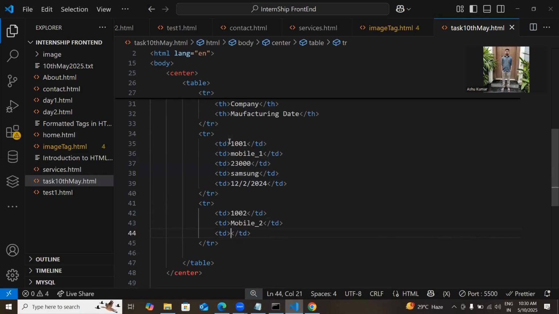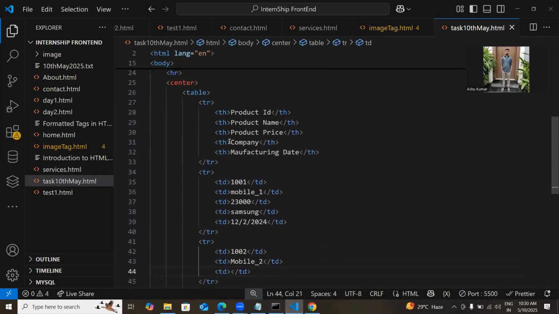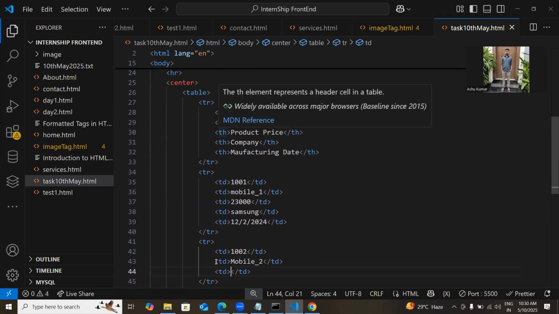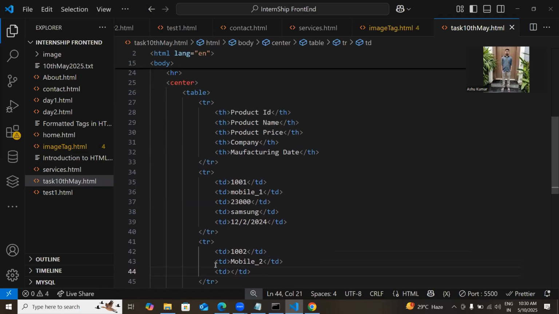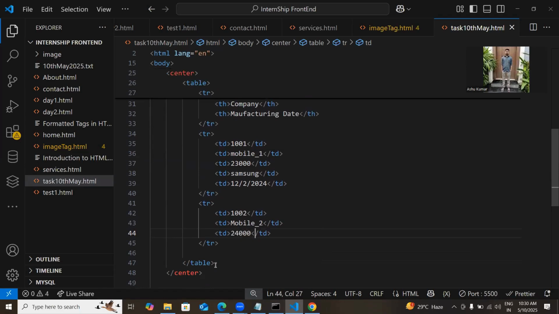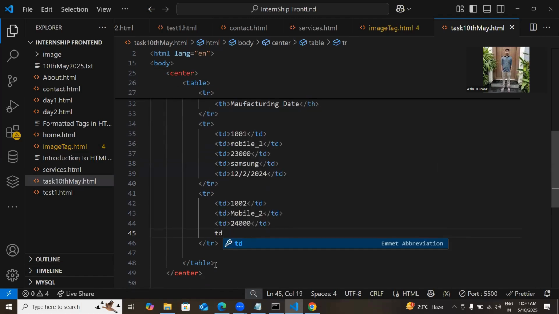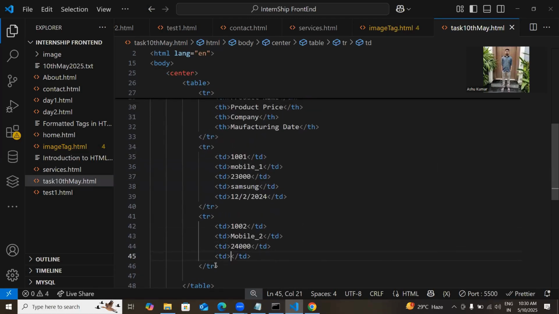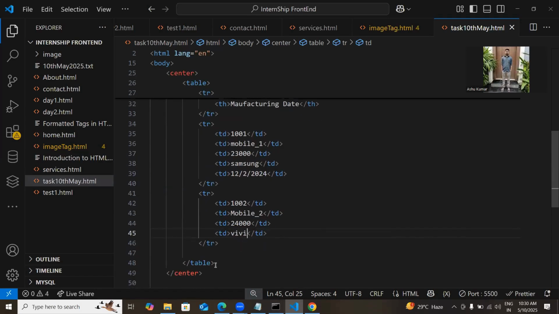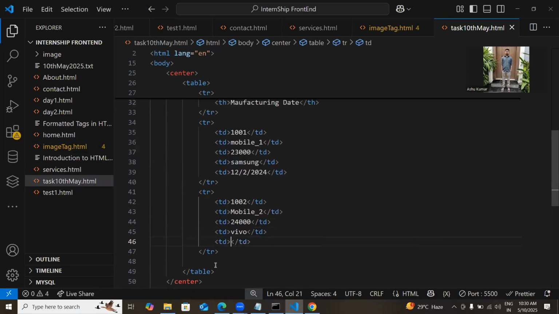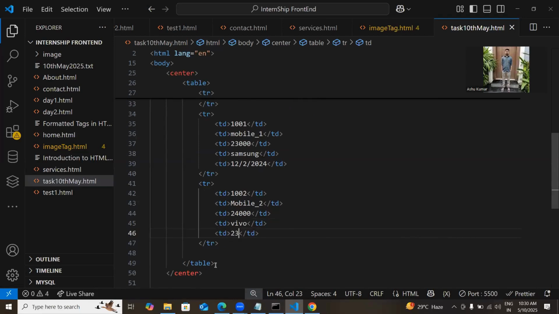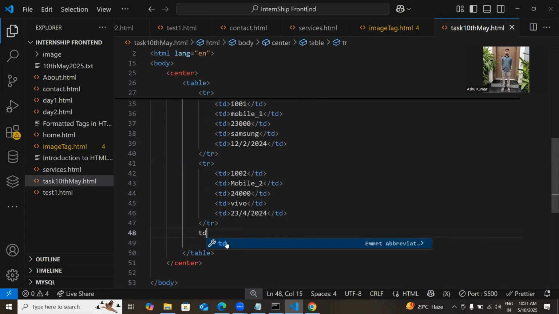So now once again table data. This time which thing we have to put there? The product price I have to put there. So suppose here I am putting 24,000. So next TD. This time which data, company, we have to pick. So I am saying Vivo. So another data we have to put is manufacturing date. So 23/4/2024. Okay, guys. So now let's put in this way.